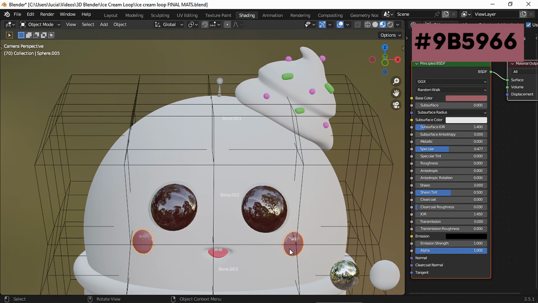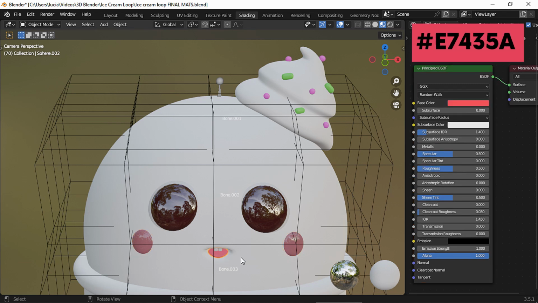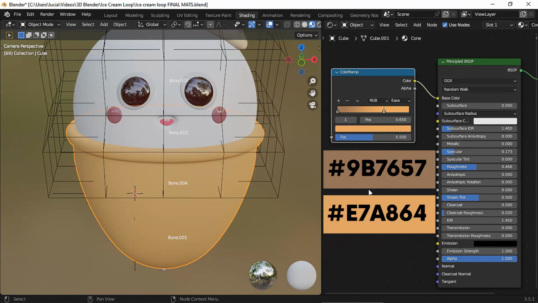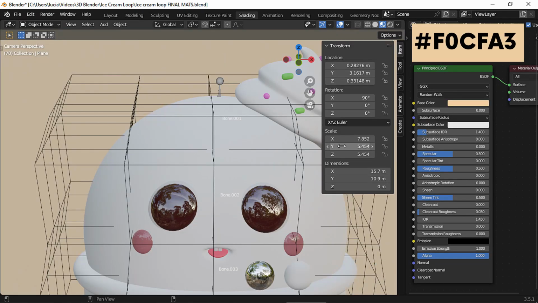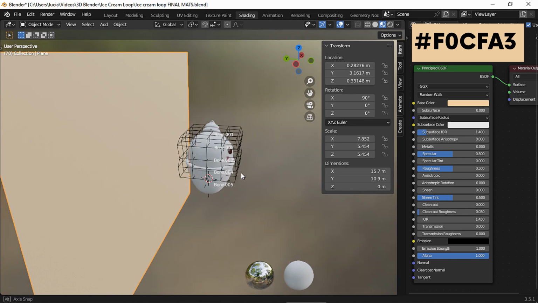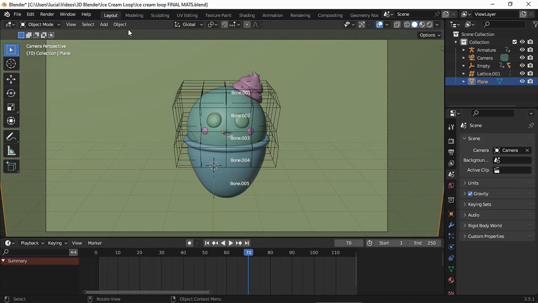Then we've got the tongue. For both the teeth and the eyes, I used the same white material. For the cone, I also added a color ramp node. And for the background, I added a plane and I placed it behind the ice cream. And now it's time for the plasticine look.